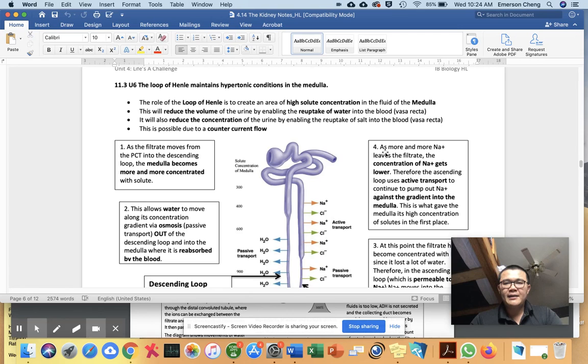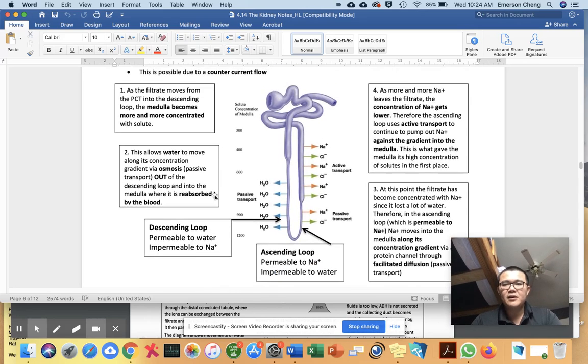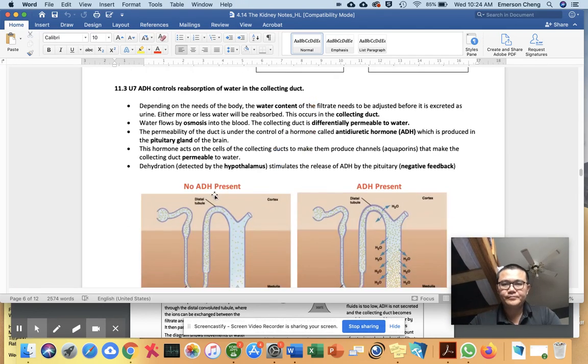The loop of Henle. When we look through this here, it talks about absorbing water in the descending loop, salt being extracted in the ascending loop. This part here, we actually spent a fair amount of time and focus on. So later on, we'll just skim through that.